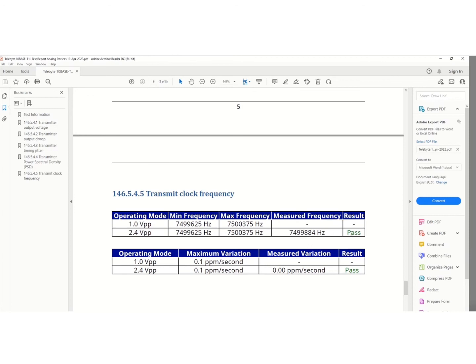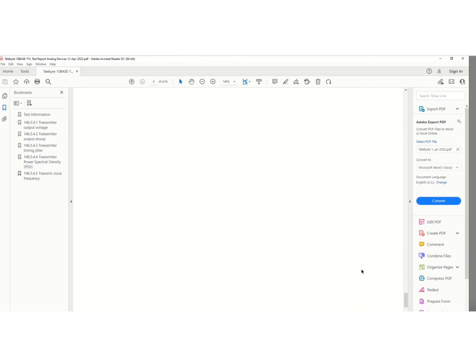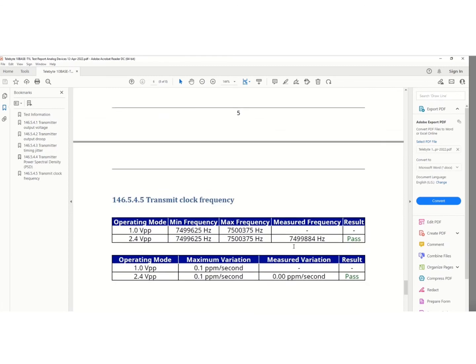And over a 2-second short-term variation measurement, we should have less than 0.1 part per million variation, and we're seeing 0. So we're less than the maximum variation, so that's a pass as well. So Analog Devices has done a very good job in terms of controlling their timing jitter, their transmitter output voltage level, and the short-term variation in the 2.4 volt operating mode.